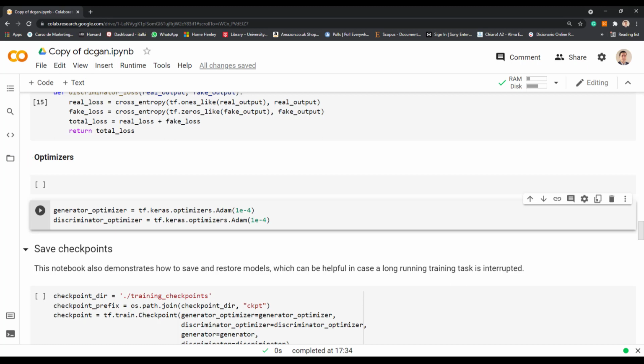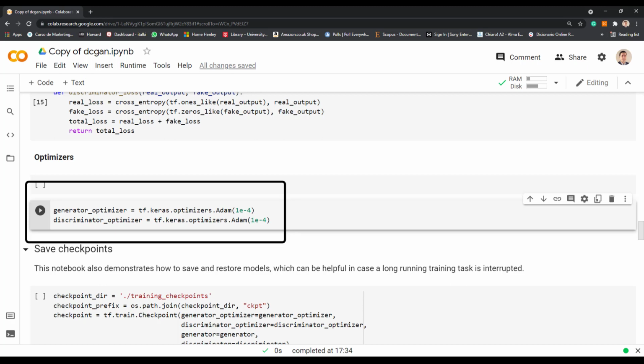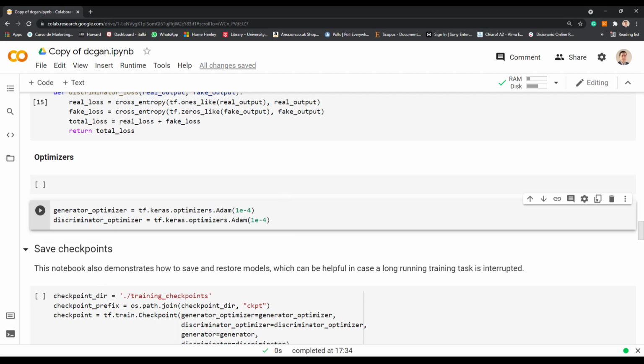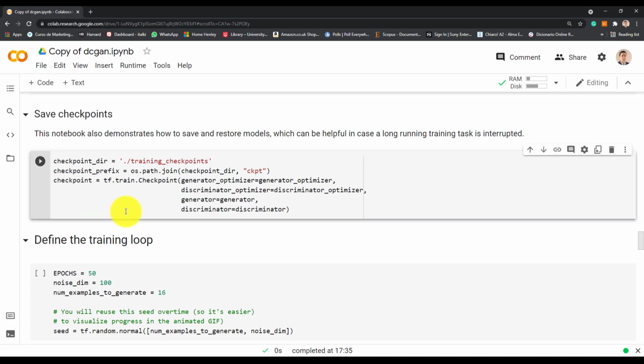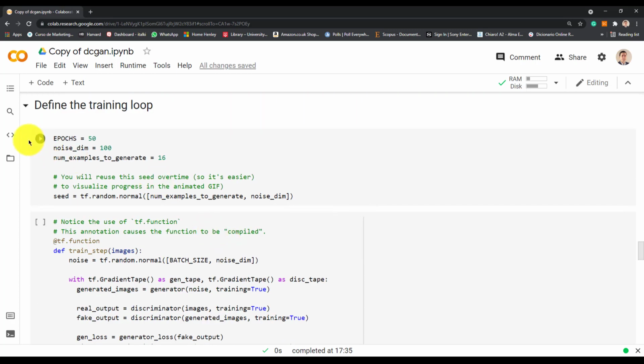The Adam optimization algorithm is an extension of stochastic gradient descent. Stochastic gradient descent maintains a single learning rate for all weight updates, and the learning rate does not change during training. In Adam, a learning rate is maintained for each network weight and adapts as learning unfolds. We define as well in this notebook how to save and restore models, which can be helpful in case a long-running training task is interrupted, because you can come back to the training checkpoints and restart where it stopped. Now we define the training loop.